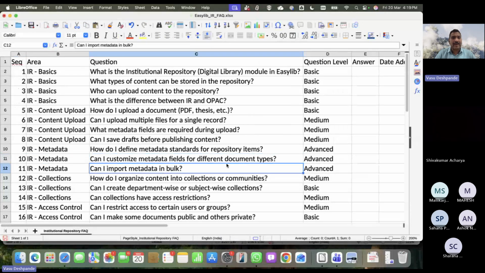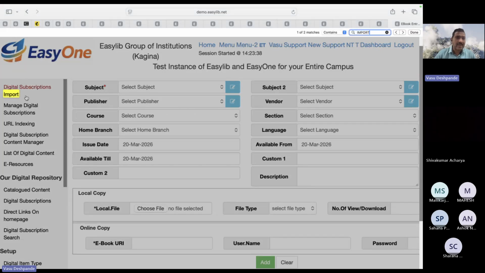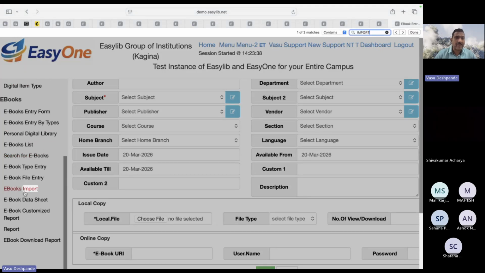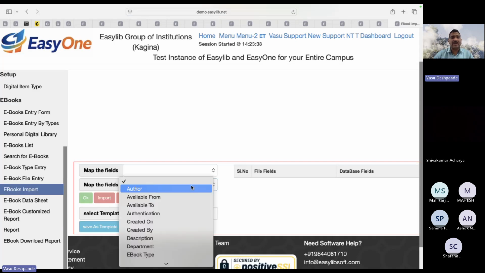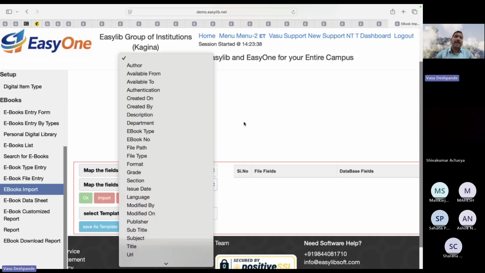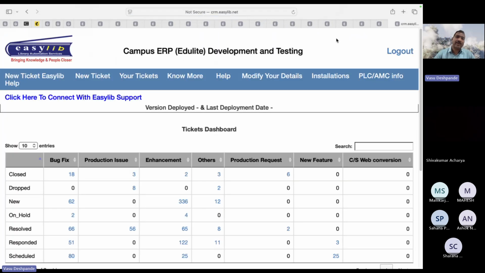Can I import metadata in bulk? Absolutely yes. There is an import facility here. Use this import: digital subscription import is there, then the ebook import is there. Put the thousands of ebooks that you have in an Excel file over here, import all the data, and then take the help of our team members to open a ticket, and our team will get the PDF copies from you and then put them into our server. And that is how you can get the data.